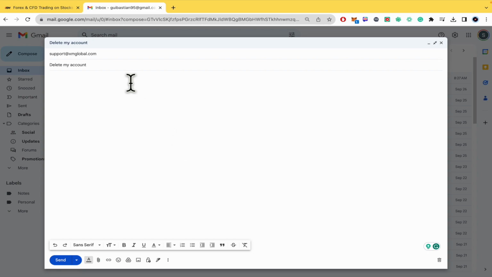Okay, so remember, you must write to support at xmglobal.com, the subject delete my account, and complete the email. And that's how it works. That's how you can delete XM account permanently.